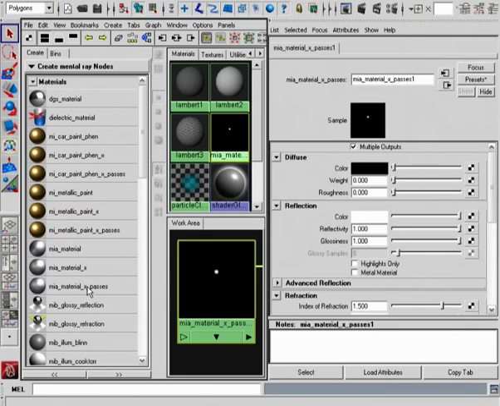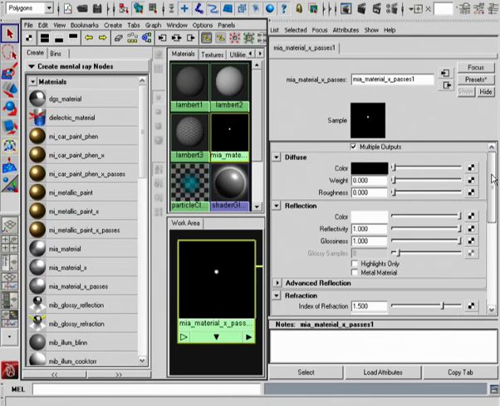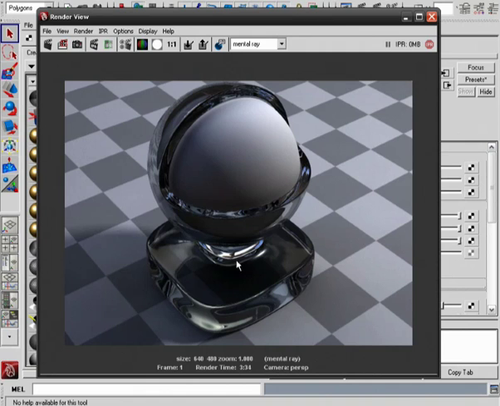However, you'll notice that the MIA material passes, as far as the attributes found in this particular shader, are identical to the attributes that are found in the material X. So the only difference is that you would want to utilize this particular shader whenever rendering with Maya's new pass system found in 2009. So let's take a look at what we actually have as far as our render goes. This is really what we have.